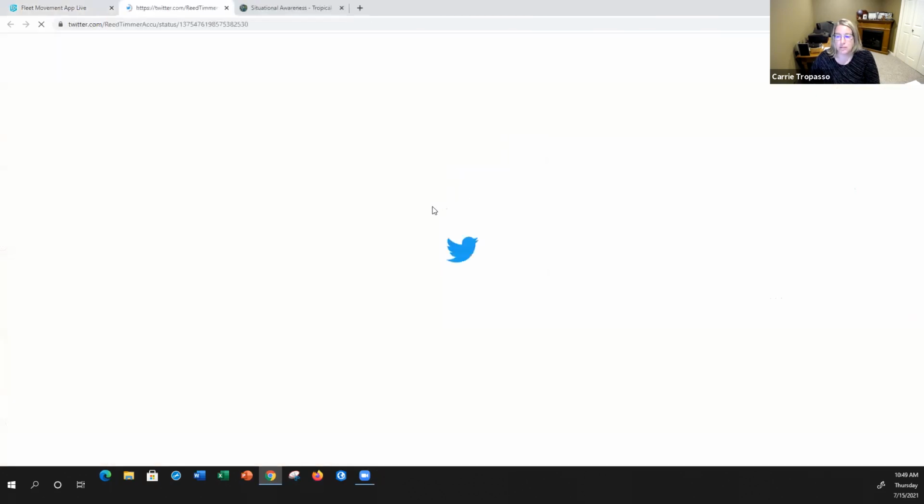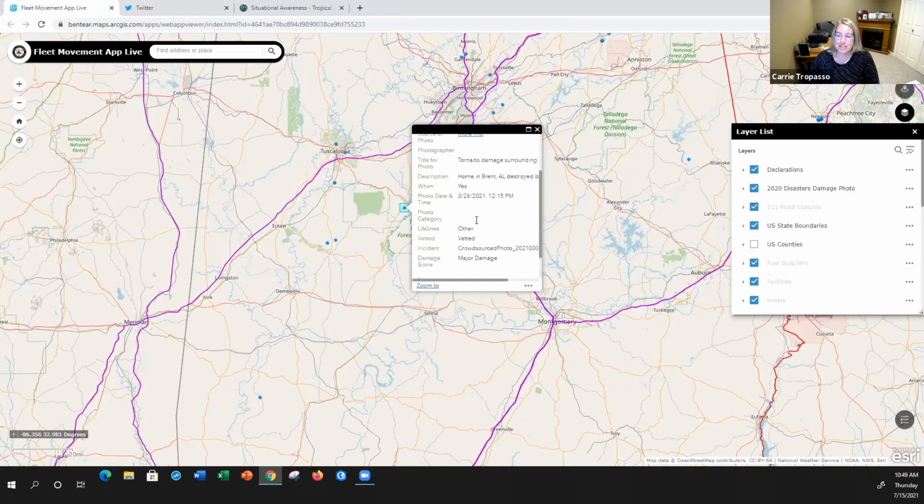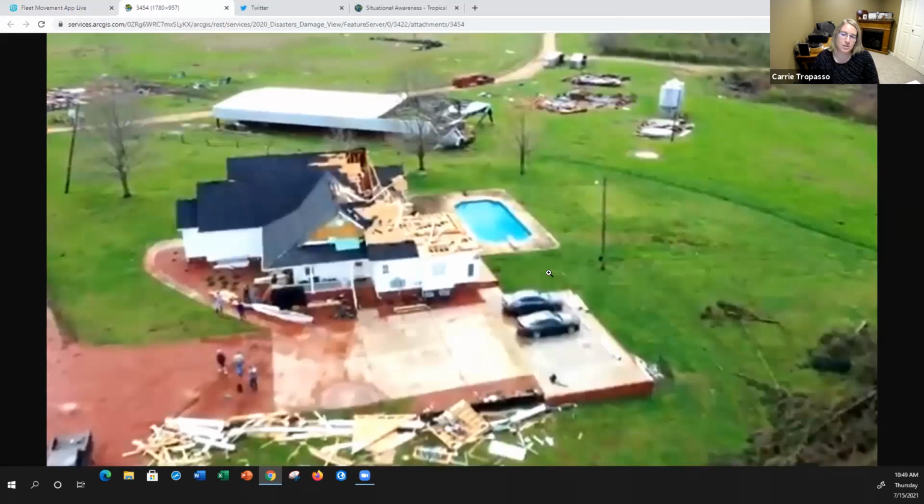So if I come up here to the link, it actually takes me out to the tweet. That's my internet, I apologize. My internet just dropped for a second. It takes you to the tweet, or in this case, a picture of what's going on. So the Twitter feed, actually just a few minutes ago, if it would have loaded, had a drone video flying over top of this same exact house.